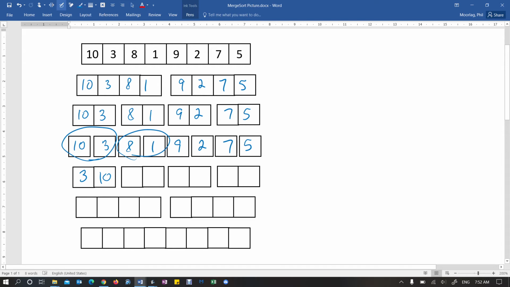So now we're going to merge them. 1 goes here and 8 goes here. Okay, these two, 2 and 9, and then 5 and 7. All right. Now we repeat this. So now we have two subarrays in which the first half is sorted and the second half is sorted. So we're going to merge these two. So we get 1, 3, 8, 10.